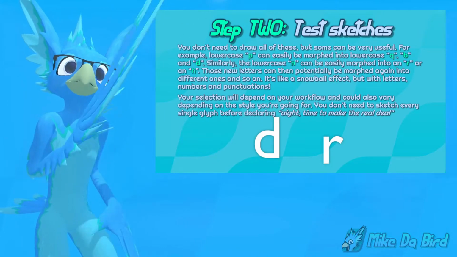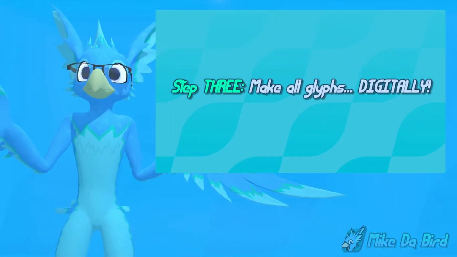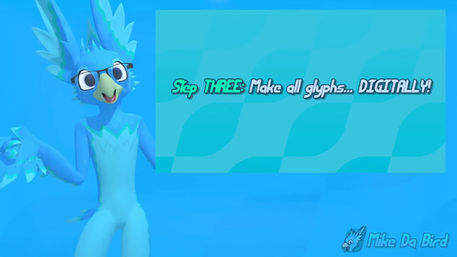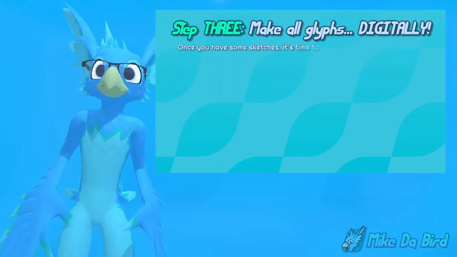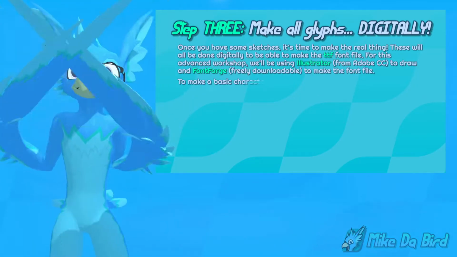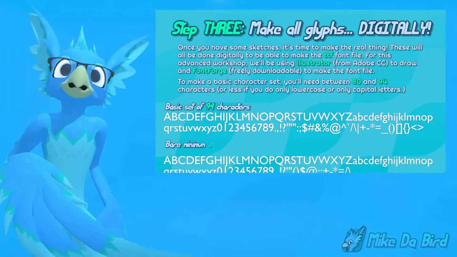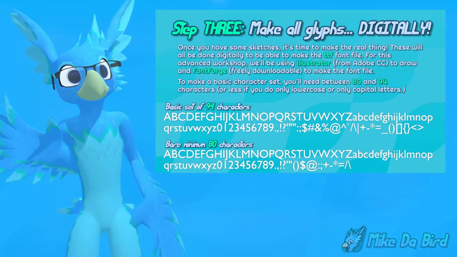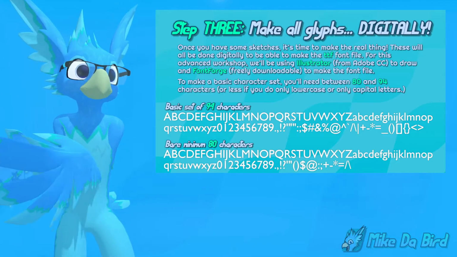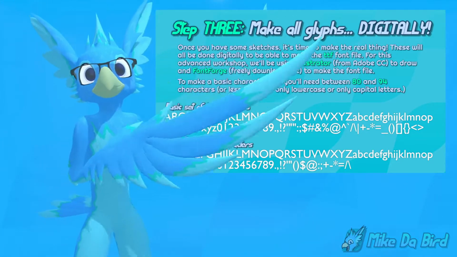And now, we're actually going to start making our font. So let's make all the glyphs digitally. So once I have some test sketches, it's time to make the real thing. Everything will be done digitally to be able to make the font file, which is going to be TTF in our case.